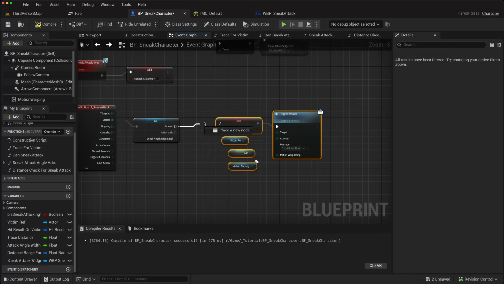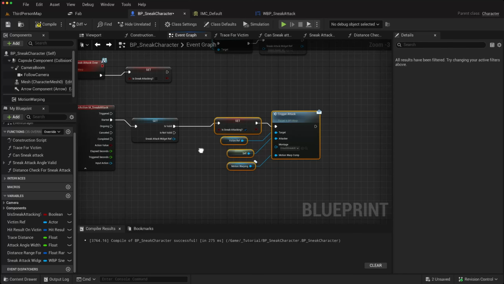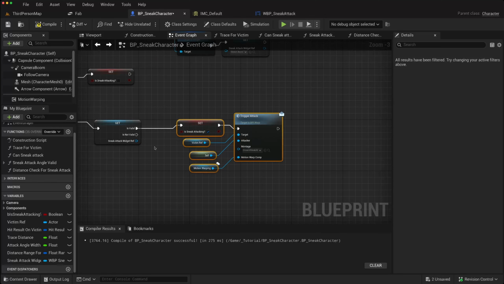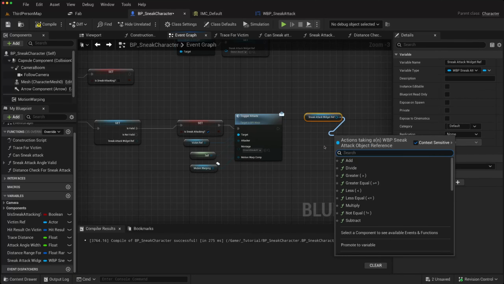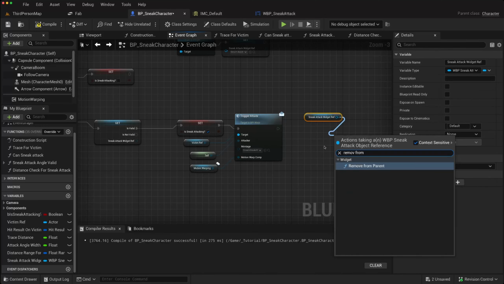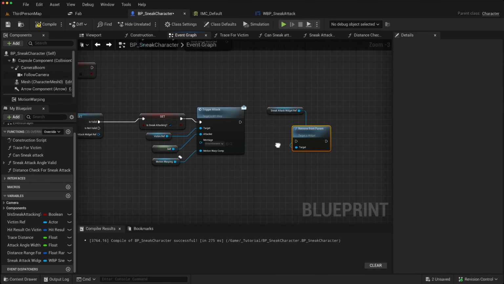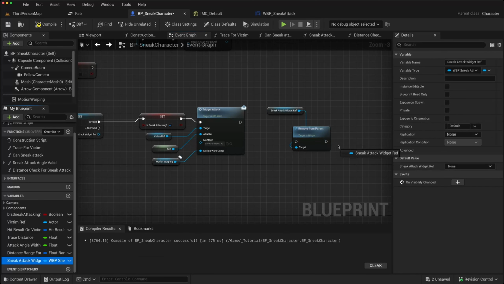We can set that to true. We then want to remove the widget, so we want to say sneak attack widget, remove from parent, and we want to set this, and we want to clear it.